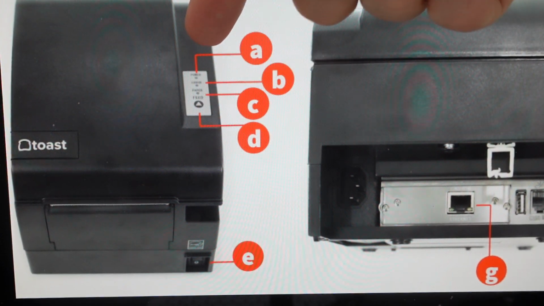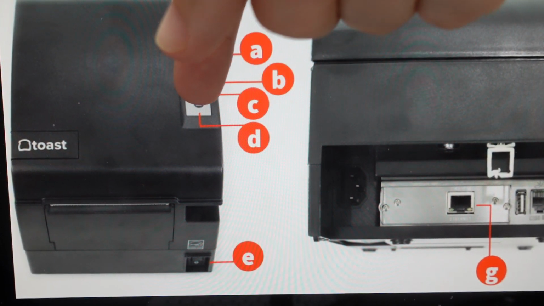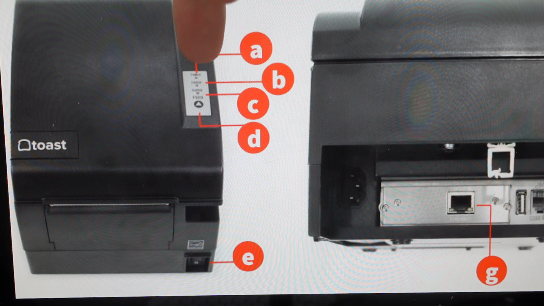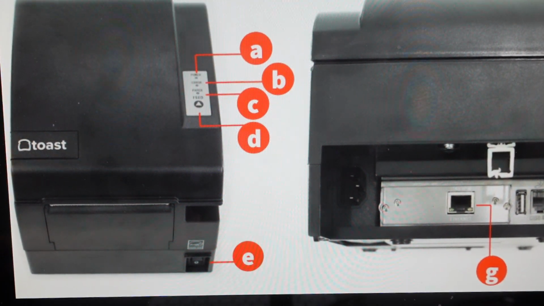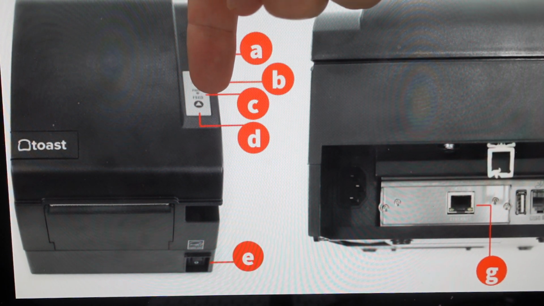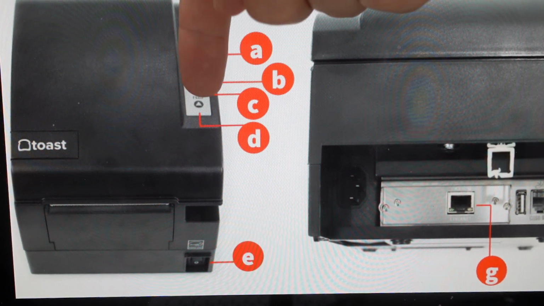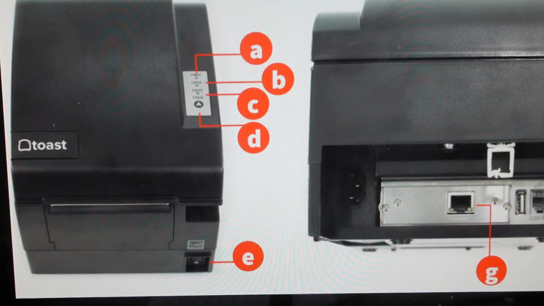Once you do that, you're going to let go, and as soon as you let go, you're going to more or less immediately press the feed button 8 times. 1, 2, 3, 4, 5, 6, 7, 8. And then immediately after that, on the 9th time, you're going to press and hold. You're going to press the feed button again, but you're going to hold it. So you're going to go 1, 2, 3, 4, 5, 6, 7, 8, 9, and hold the feed button.